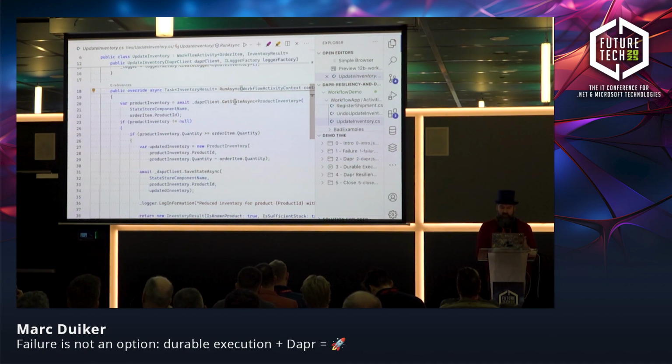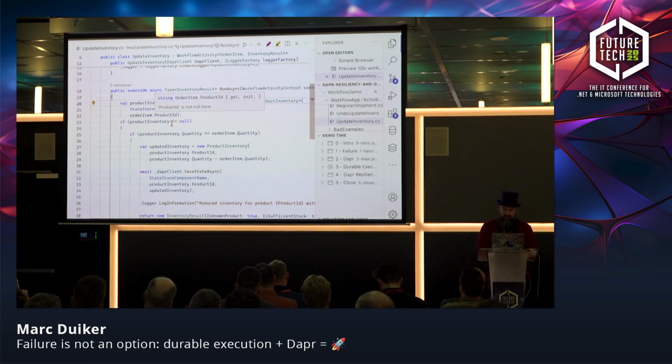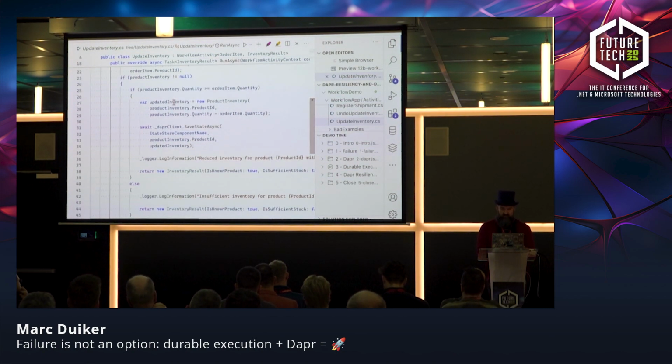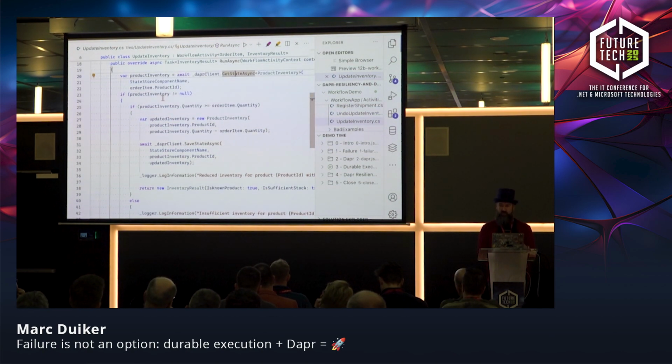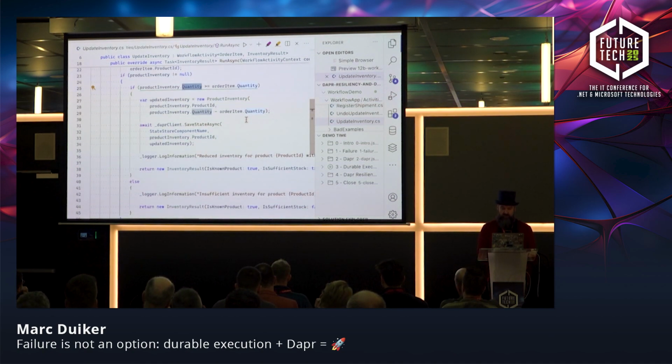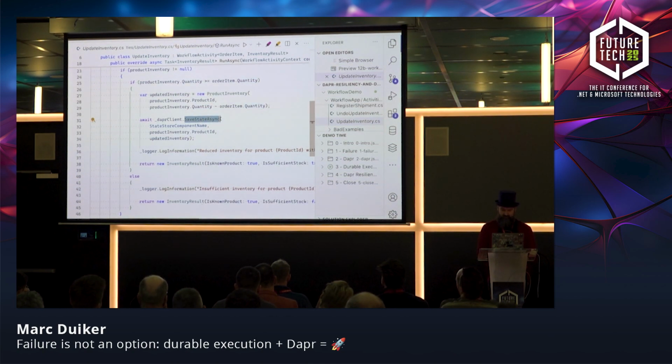So in this case, we are doing a get state to see if there's a state for a certain product ID. If there's no product at all, we just give back a response that indicates, okay, I don't have any inventory for this product. If the product inventory is known, then we check if the quantity is more or equal to whatever we want to order, and then we do a mutation of that inventory, and we are saving it again using the Dapr client.